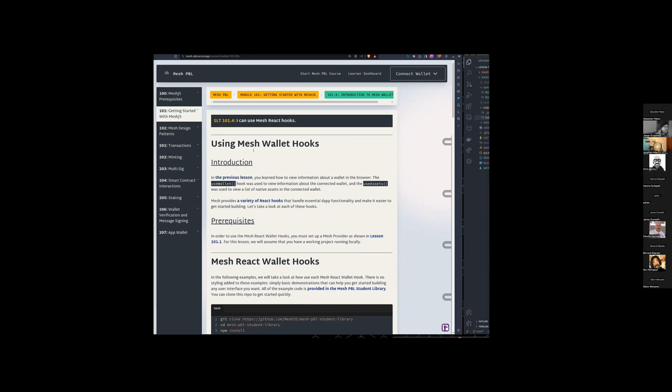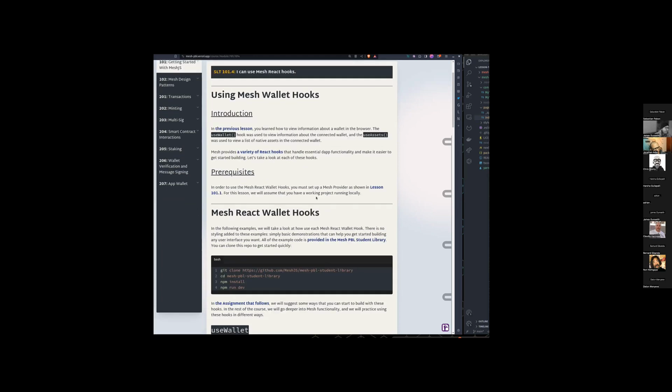This lesson is a quick overview of all of the hooks that Mesh provides right out of the box. I know a lot of developers who are also building new hooks, and you can learn how to build your own. But for now, we're just going to look at what we have access to right away.